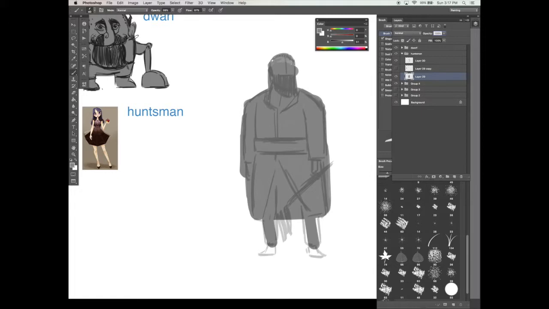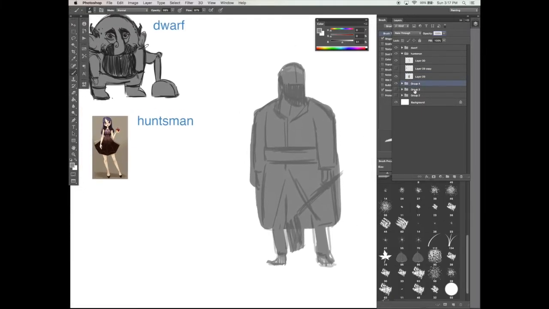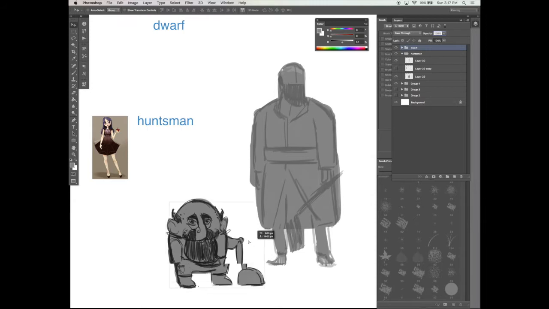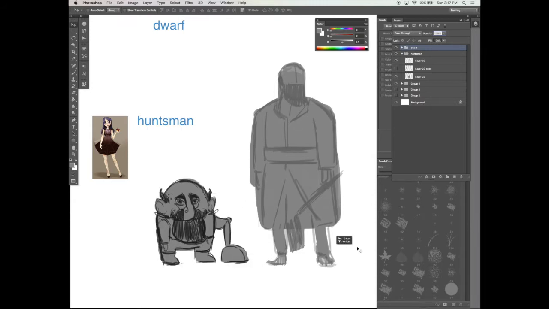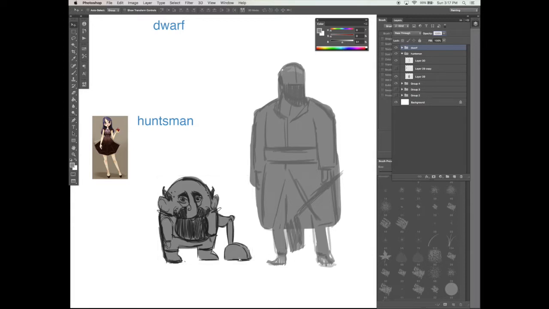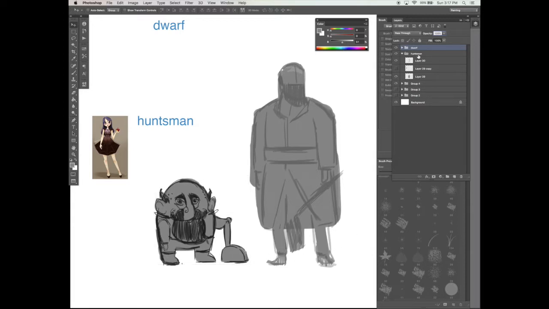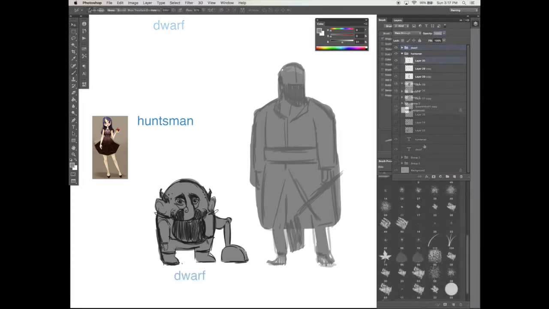Now I'm going to lower the opacity and fill in the missing information on my silhouette. I want to make sure that these shapes worked. I've changed my silhouette a little bit, so we want to make sure that the information is still there. And I'm just going to put my dwarf next to him to just show you the difference in the shape language, how my dwarf is so much more rounded next to my very big, boxy huntsman.